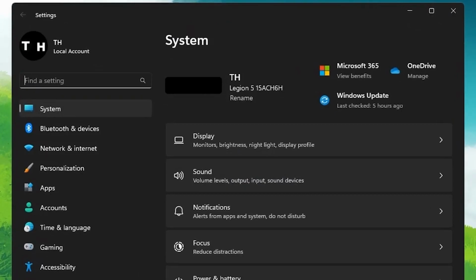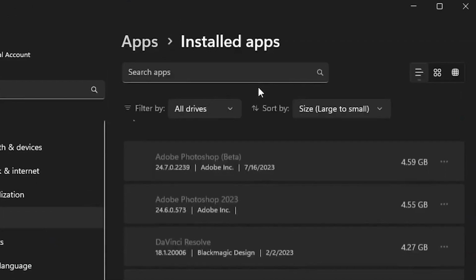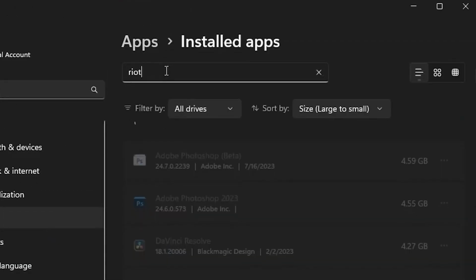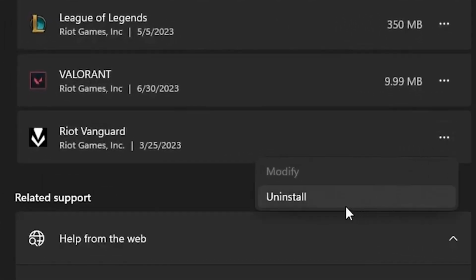Then you want to go ahead and open up your settings and click on Apps. Then once you click on Apps, click on Installed apps. Once you click on that, head over to the search apps and search Riot. You want to click on the Riot Vanguard and uninstall that. Then once you're done uninstalling Riot Vanguard, you want to close it up.